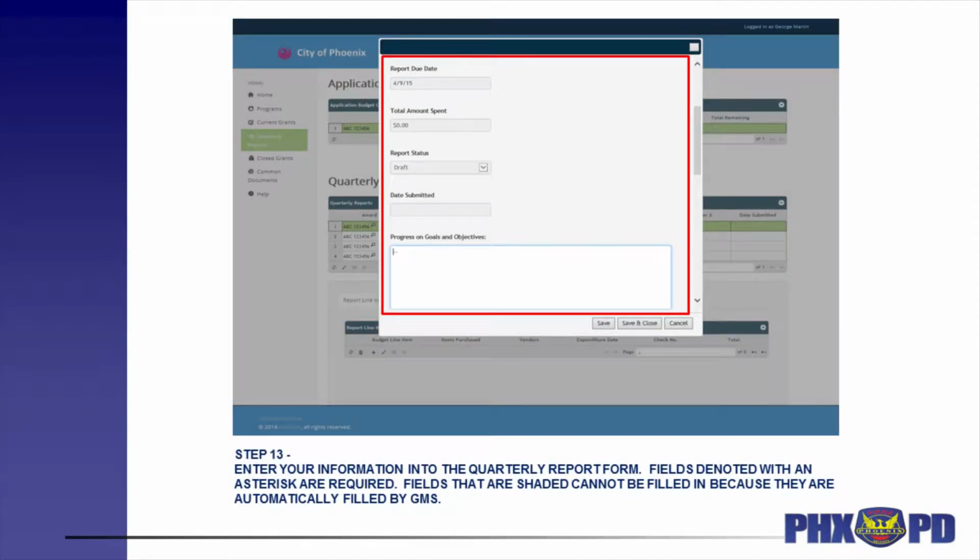Step 13. Enter your information into the quarterly report form. Fields denoted with an asterisk are required. Fields that are shaded cannot be completed because they are automatically filled in by GMS.